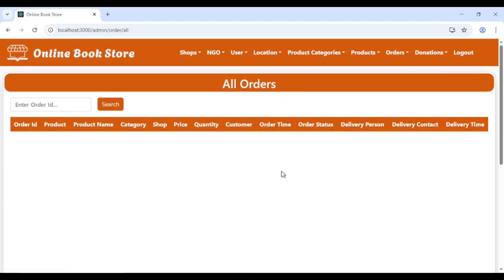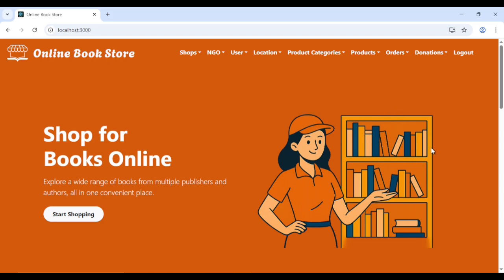Then we have orders also. So as of now, I think we have not made any order from the customer login, so that's why it is empty. Okay, and we have the donations module also. Okay, that means bookstores can donate some books also. Okay, that we will see in the later part. But as of now, from the admin side, we have seen the complete project functionality, right?